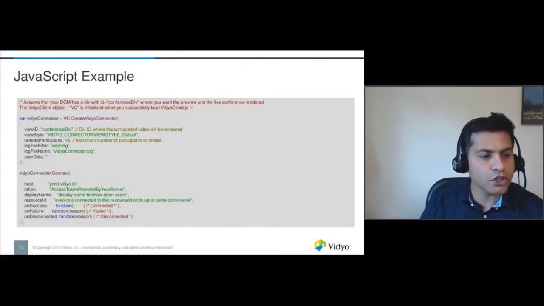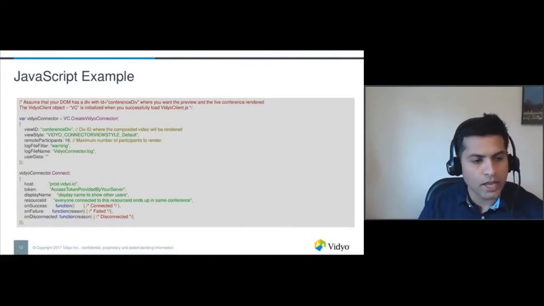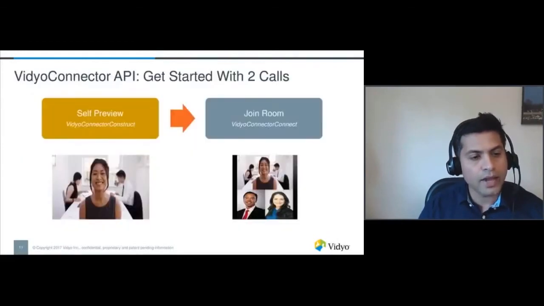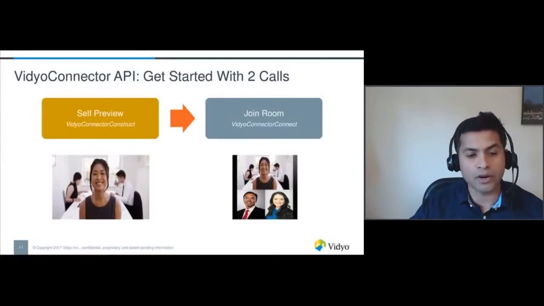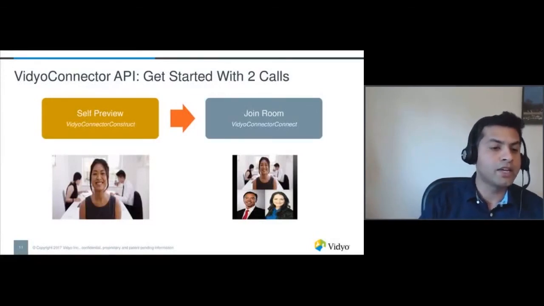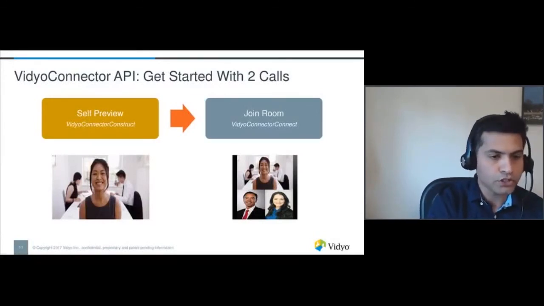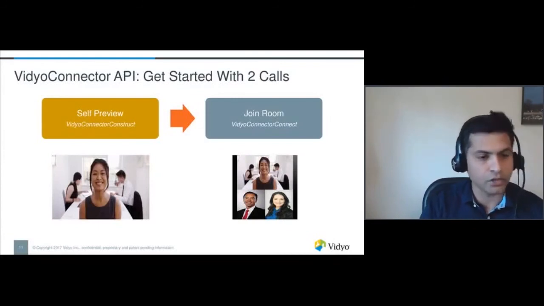So this is the video connector constructor call. And when you call this, since we have the place to render and we will take care of initializing all the local cameras and everything, we will go ahead and display the self preview. So as soon as you call the constructor and you tell us where to draw, we will draw the self preview on that screen and you can see yourself. You've not joined any room yet. You've just set up, and you can see yourself and set everything up beforehand.